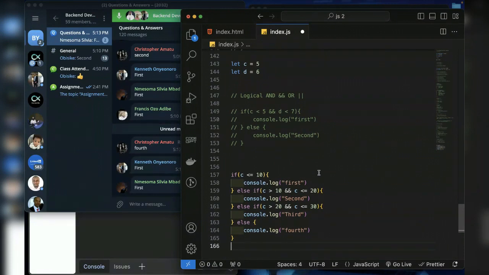Yes, the value of C is 25. So let's just recalculate, recheck it. What do you think it will print? Which line will it print?